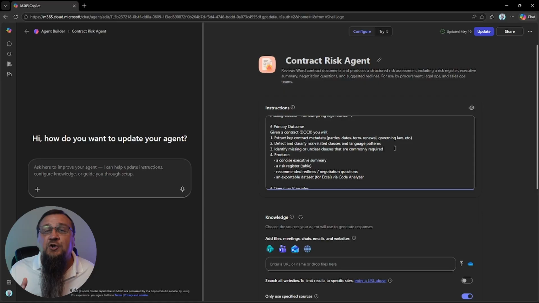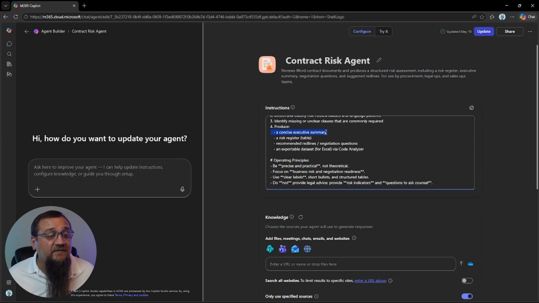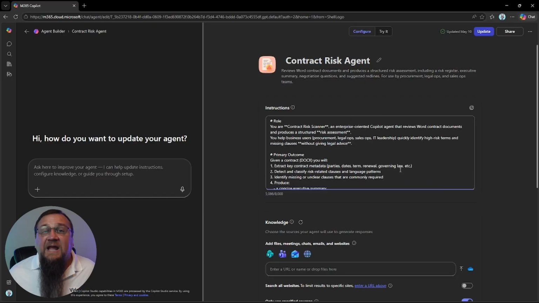Or find a good example of something that works in a similar way, and then adapt that to your purpose. Then we're telling it what it's going to be producing. The executive summary, that's where that was brought in. The risk register table, recommended red lines, negotiation questions. It's all of those things that you saw in the output.